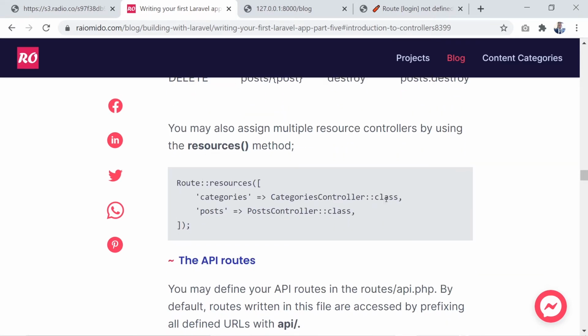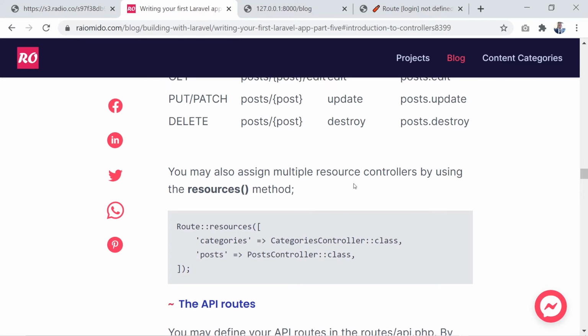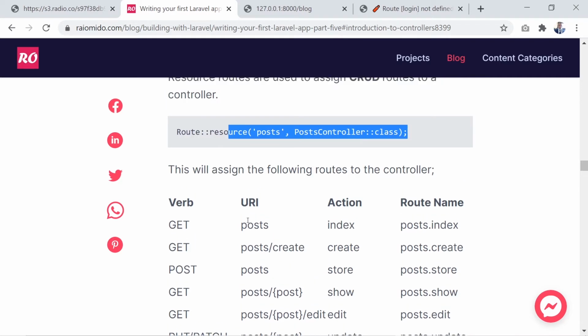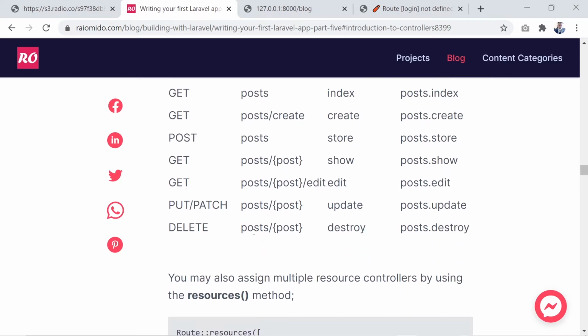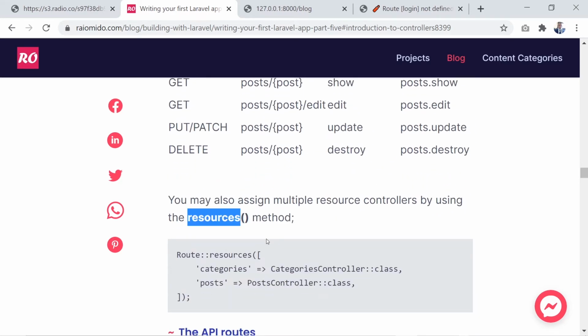Okay, cool. So you can also assign multiple resources in the controller by using the resources method. So this is resource for one, but you can also do resources for many.